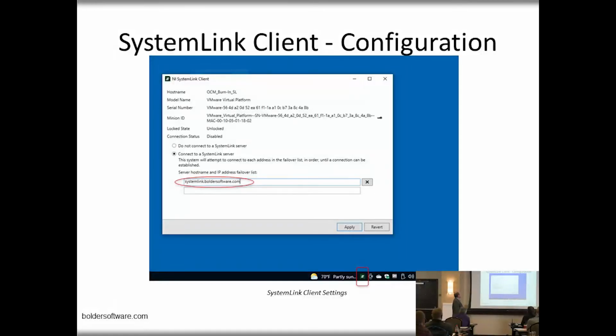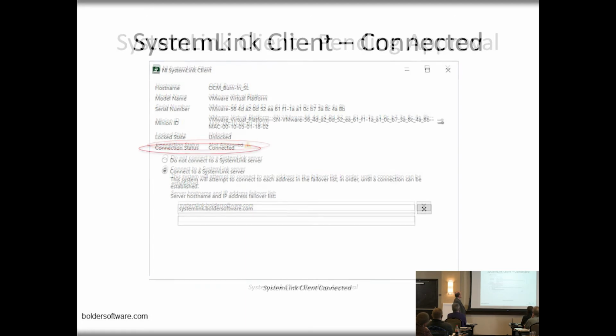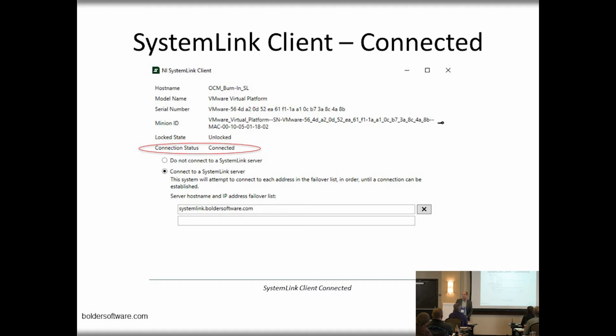So he puts in this link. It comes back and it says not approved, meaning it connected, but the administrator on the server side hasn't approved it yet. So I'll go and approve the system, and if I give Sam admin privileges, he can go approve it. And any user that has privileges can do this stuff. So it says not approved, and then when I approve it, it finally says connected. So that's it. SystemLink is installed, it's connected to the server, and it's ready to download packages from feeds.